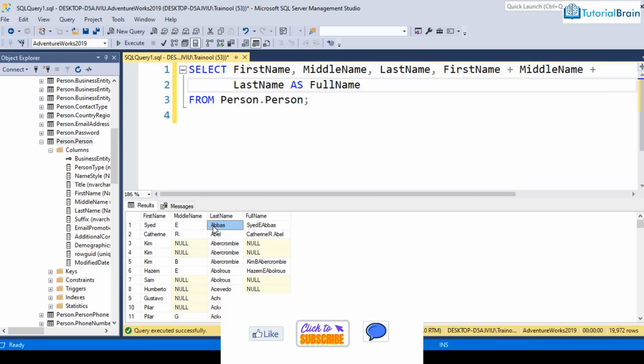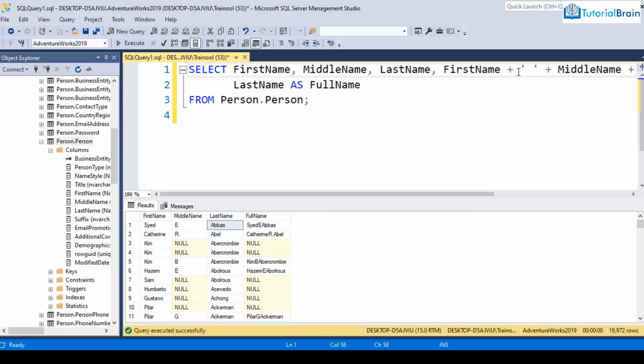And just to make it better, what you can do is give first name and then add a space. You see here I've just added a space inside two single quotes, and here also I can give a single quote, space, and then I'll give plus last name. And if I execute this, now you see it looks better, right? So this is also another way to use the plus operator.